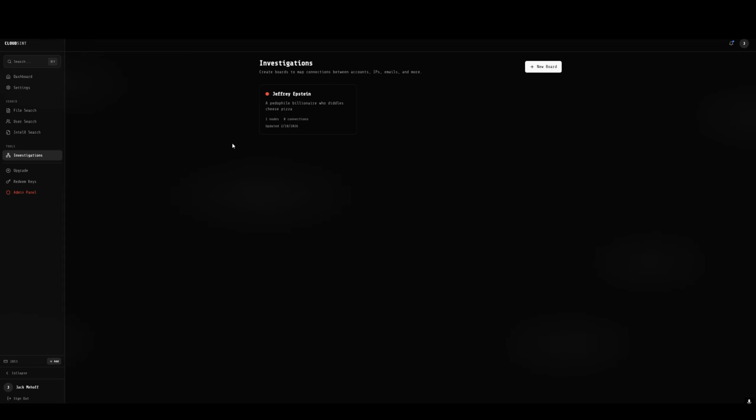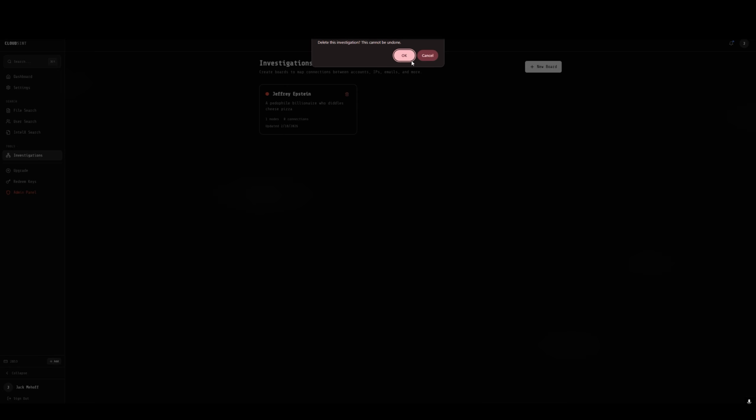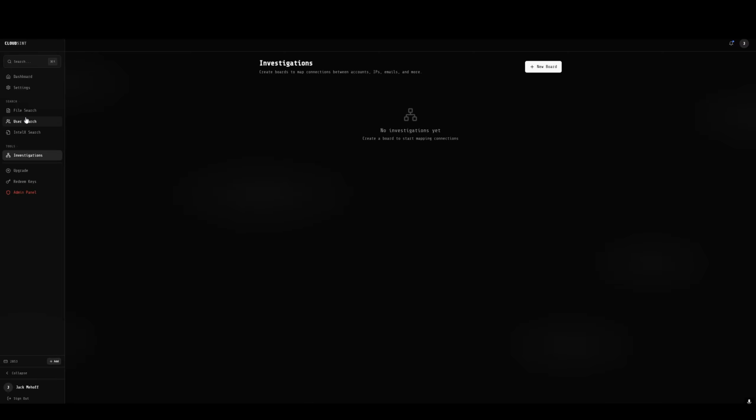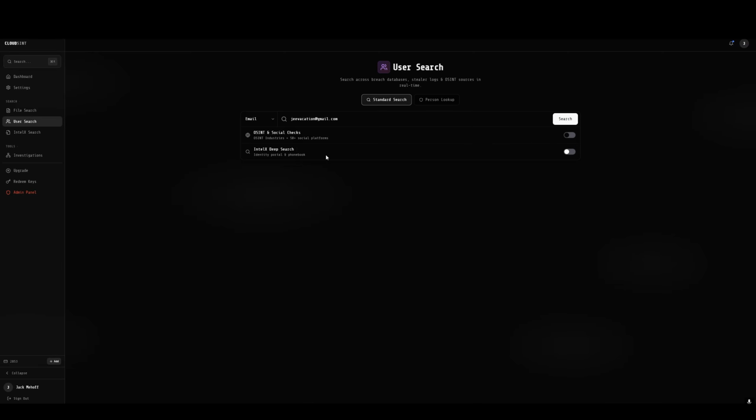I'm actually going to delete this investigation here so we can start a new one so you guys can see how that works. But essentially, with user search, you can enter in an email, and then once you're done doing that, you can either turn these on or not. IntelliX Deep Search uses the API from IntelliX. This one's just traditional OSINT databases and APIs. So we'll turn those both on so we can get the best results.